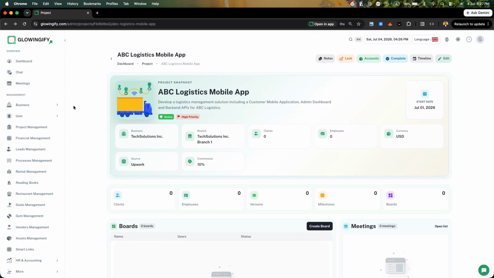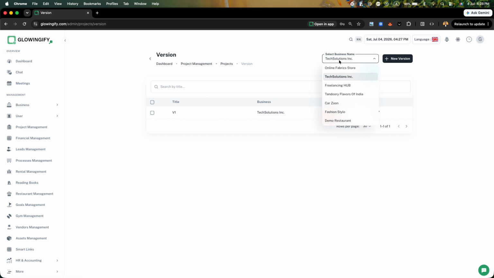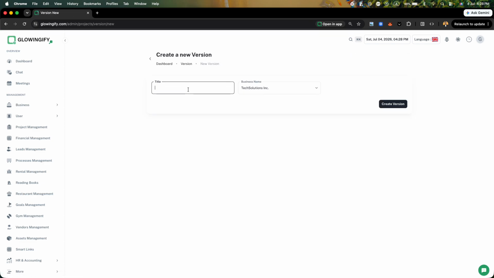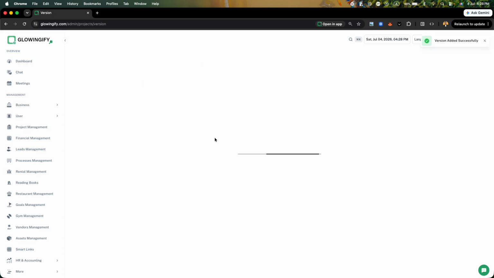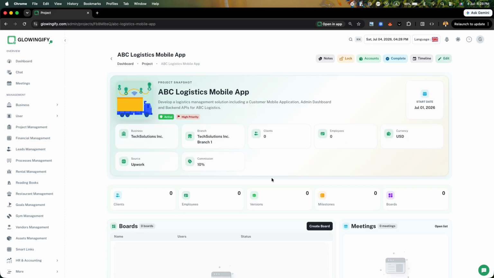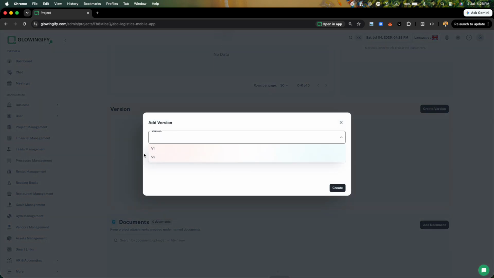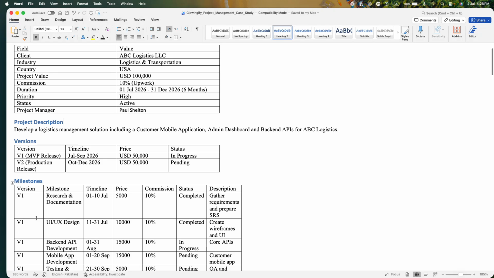So we will go back to our project management, we will go to the versions page. Make sure your business is rightly selected, because every business may have different versions according to your requirements. So v1 is already there, so we will create version 2 here as well. Great. We will come back to our project management and go to the project we are currently working on. Now if we click on the version, we can see that we have both versions available now, v1 and v2. So we have covered that we have versions available.